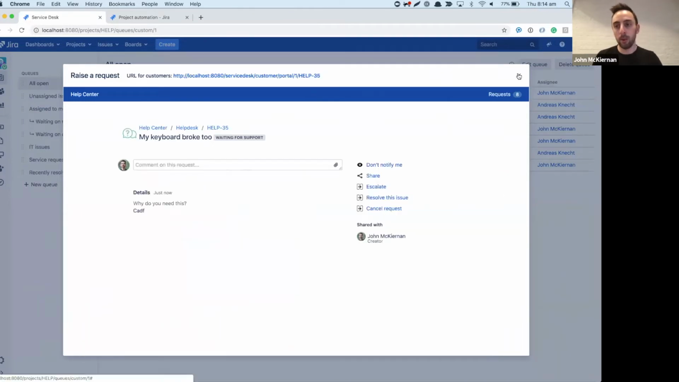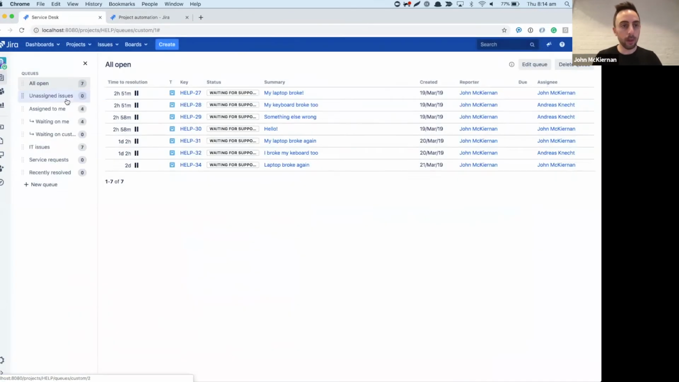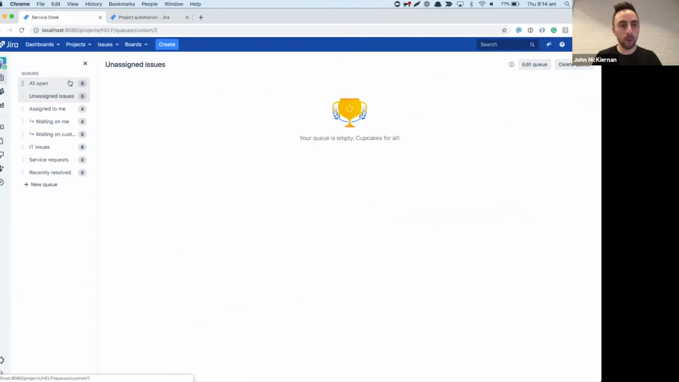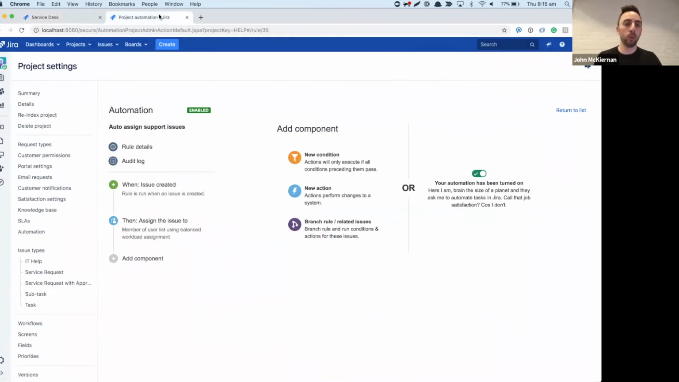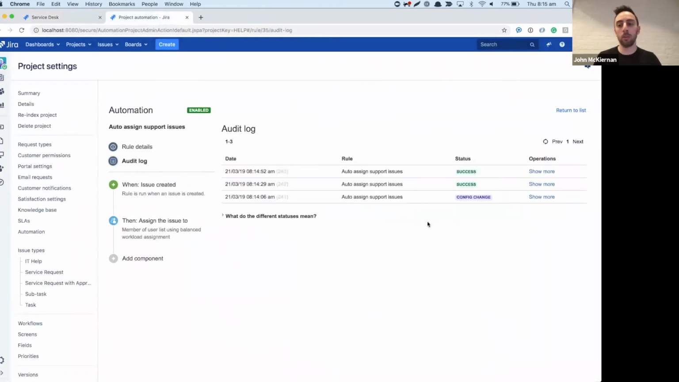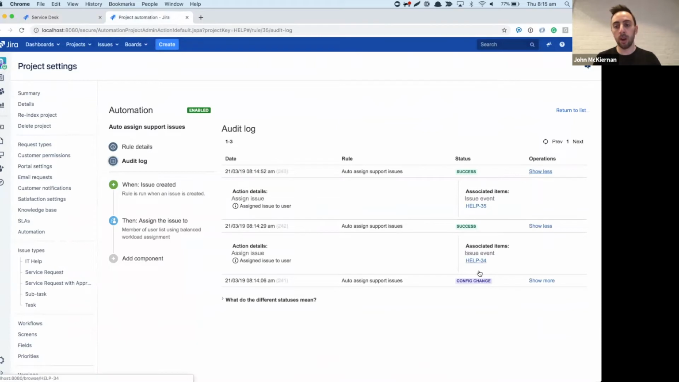And we'll jump back to our queue. And if we reload this queue, then we can see now that this new issue was actually assigned to myself. So nice and simple. This rule is now automatically balancing support issues that are raised. And as always, if you jump into the audit log of the rule, then you can dig into the details and figure out exactly, okay, this rule executed for these 2 support requests, and the actions that were performed are shown on the left-hand side there. So that's it for our first rule today.